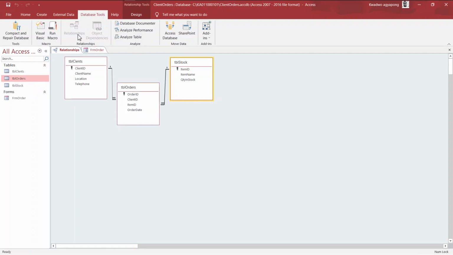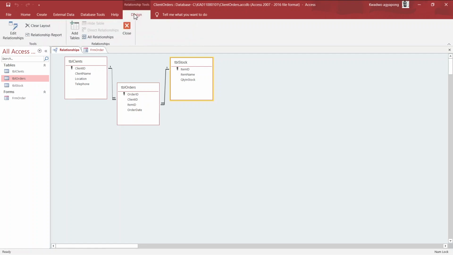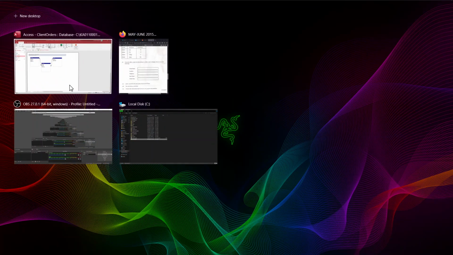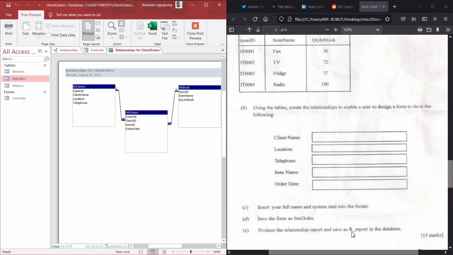Now when you click relationships, these are the relationships we have already. We go to our relationship tools and then the design. Now in the design, we see under the tools group, you see the command relationship report, and we hit on relationship report and the relationship report is being generated. This is all that is being requested for. So this is a report for relationships that there is, and then we go ahead. How are we instructed to save this? Then we are supposed to save our relationship report as R_report. So right click on this to save, and then R_report.